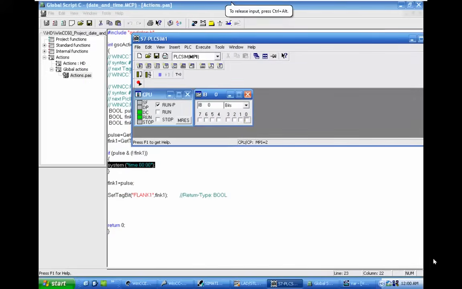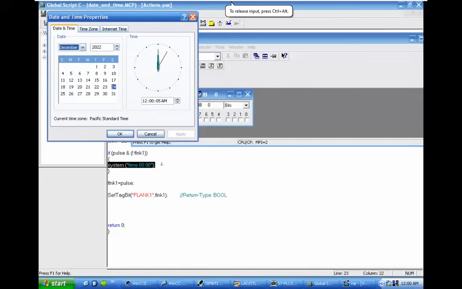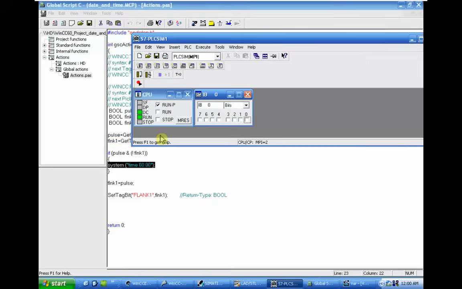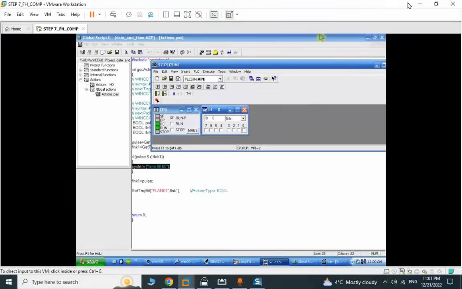So you can see that the date and time is updated both in the PLC and in the WinCC part. A very simple programming, both in the Step 7 programming environment and the WinCC. Thank you, and we move to the next topics.